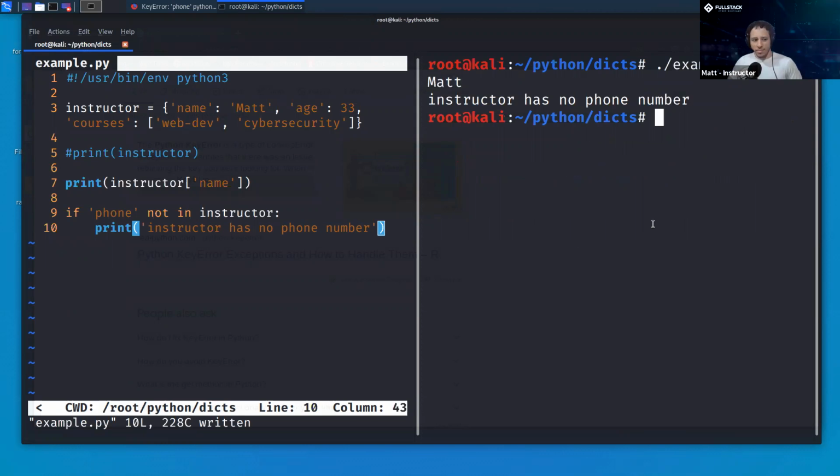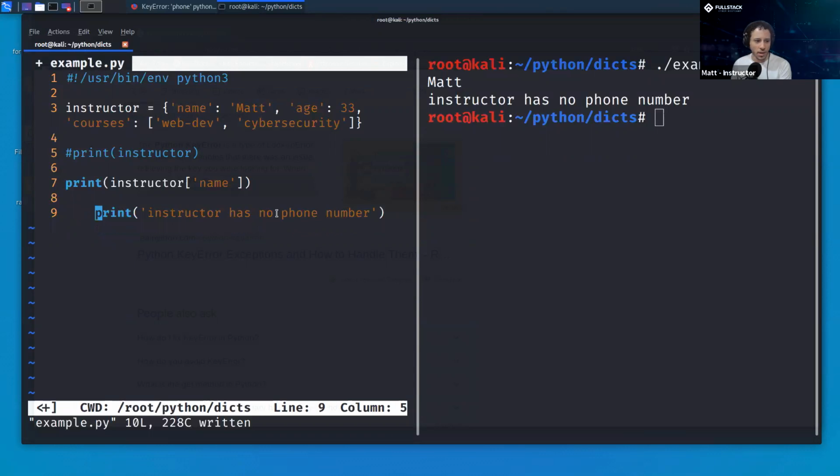Cool, all right. So this is an easy way you can check if phone not in instructor, right? That pretty much is English. That's one way you can do it, and mostly the way that I'll suggest you go around thinking about this: if the thing you're looking for is not in it, do something. Okay, pretty common. Other way, there's a couple of dictionary methods I want you guys to be familiar with.